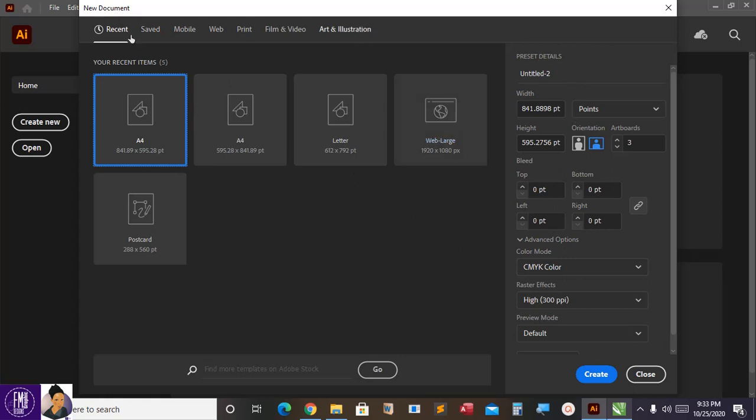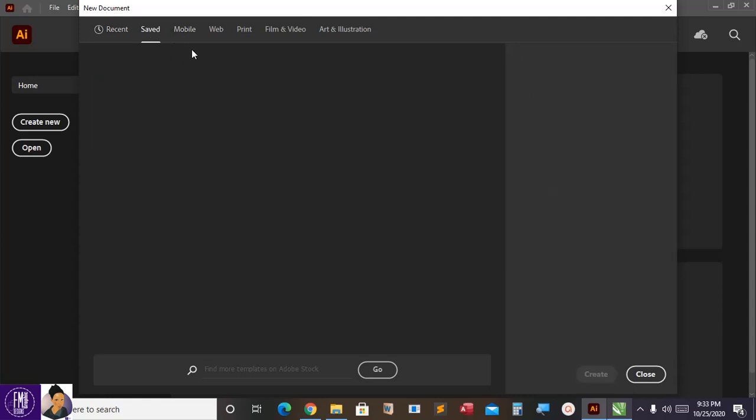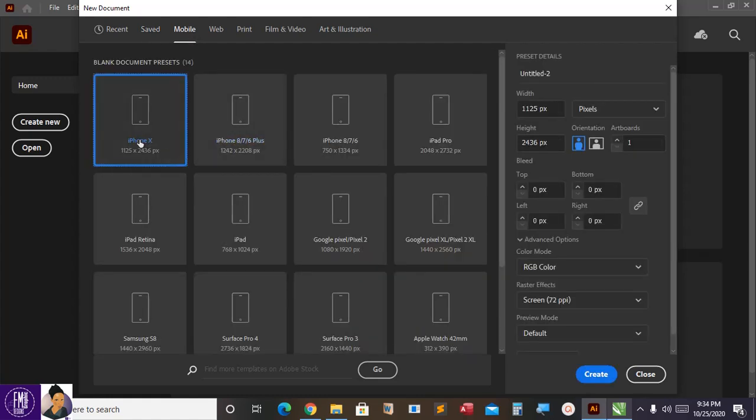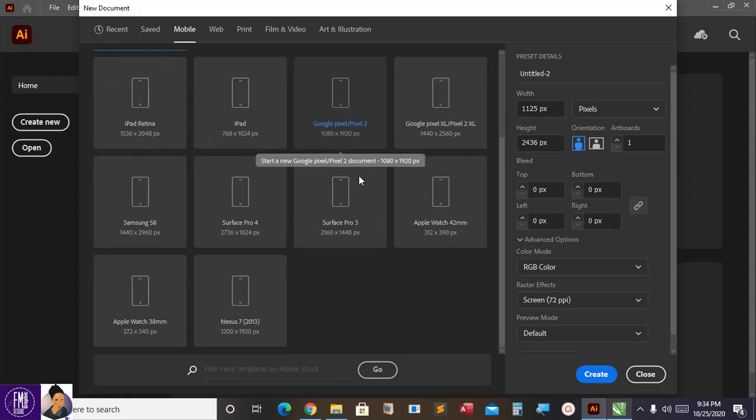Okay, so you see that this is a preset. So these are the recent ones, your recent items. Okay, so we have A4, letter, web, large. Then we have saved here, the presets that you are able to save yourself. I haven't saved any, that is why you do not see anything here. So when you come to mobile, you will see a lot of them, iPhone X and so on, and all those things are presets.